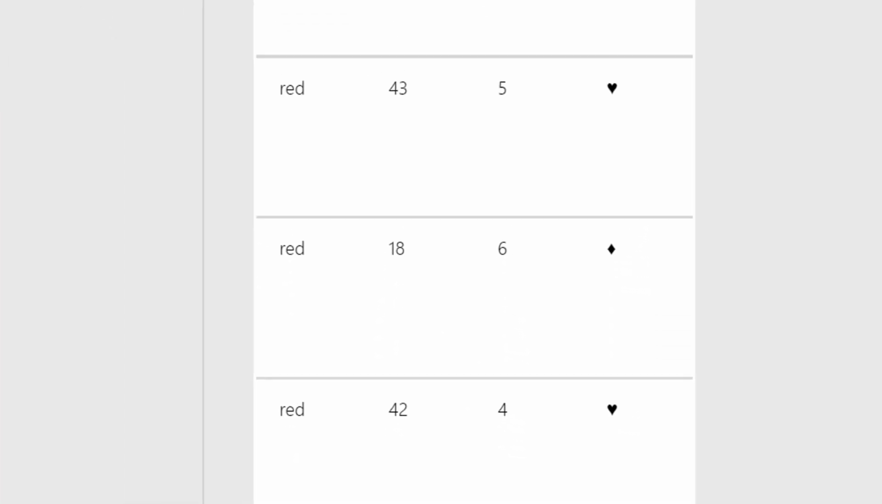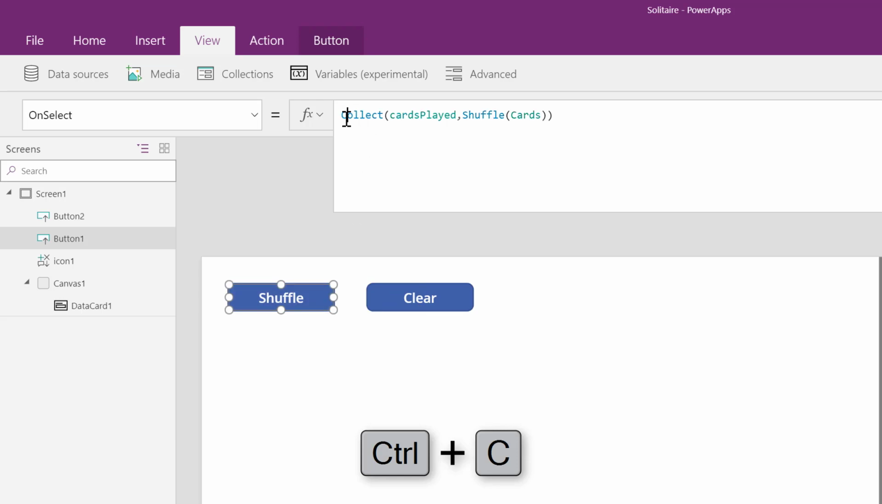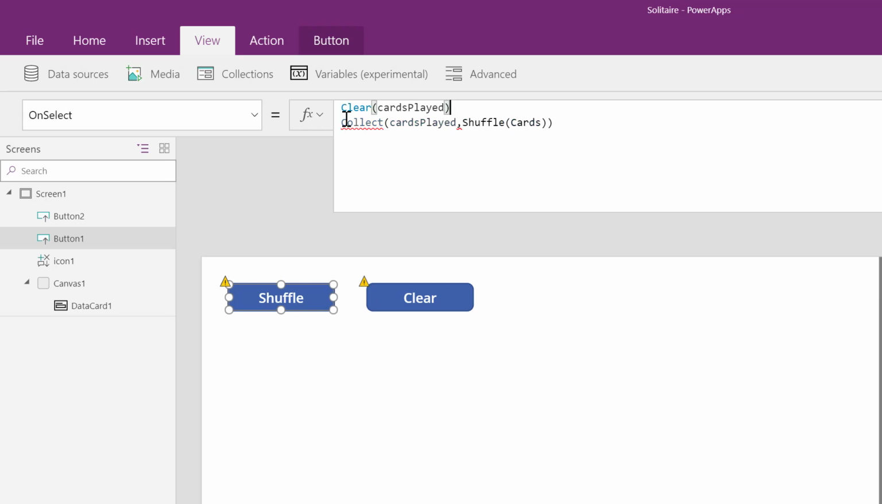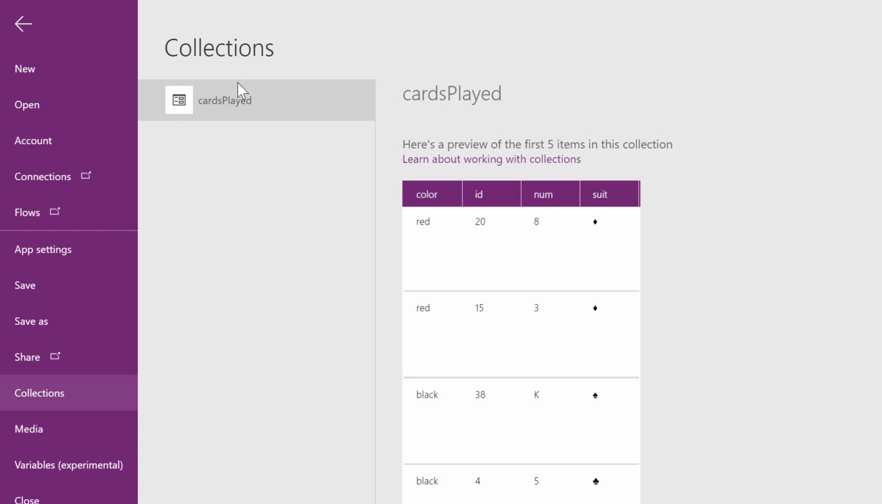It's cumbersome to press 2 buttons to perform 2 actions, so I could copy one formula. I could place it in the other. I could push a line down by pressing Shift-Enter. I'll paste in the formula. You'll notice there's an error. I can use a semicolon for multiple actions. If I click Shuffle, I go to the collections, I'll see that it worked.